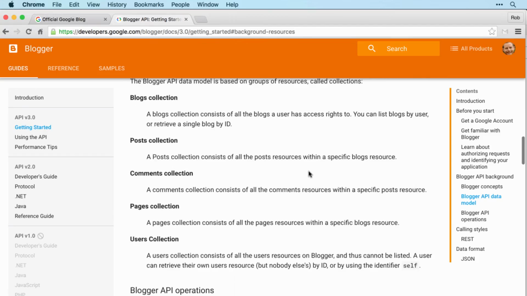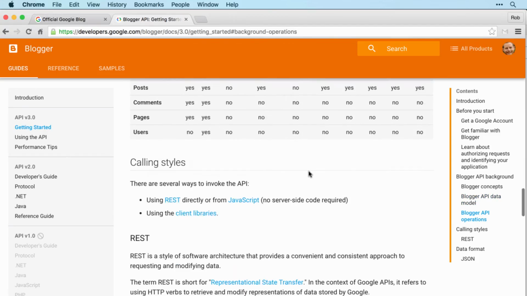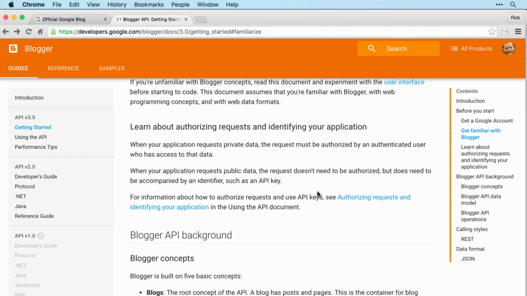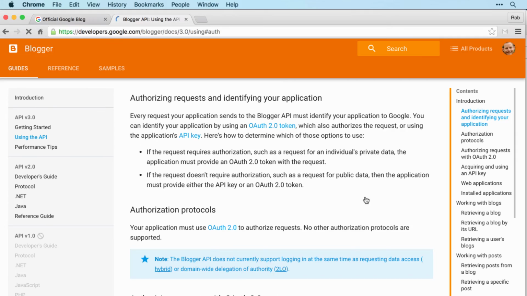Then scrolling down, the main thing that we're going to need is an API key. So I'm not too worried about the data model, etc. But I do want to know how to get an API key and authorize my app. So I'm going to click authorizing requests.